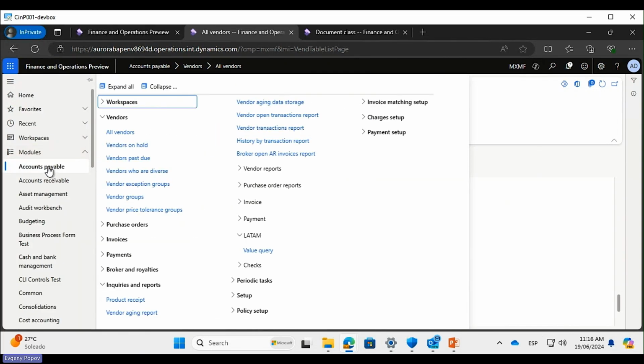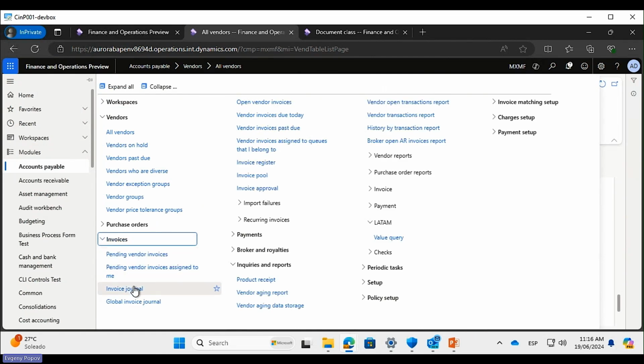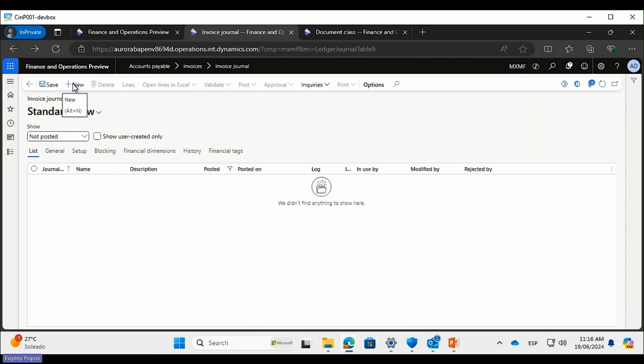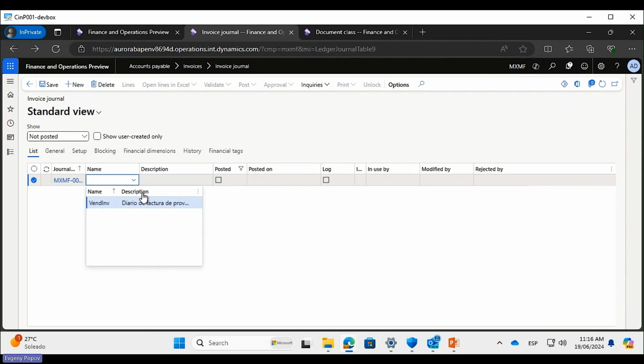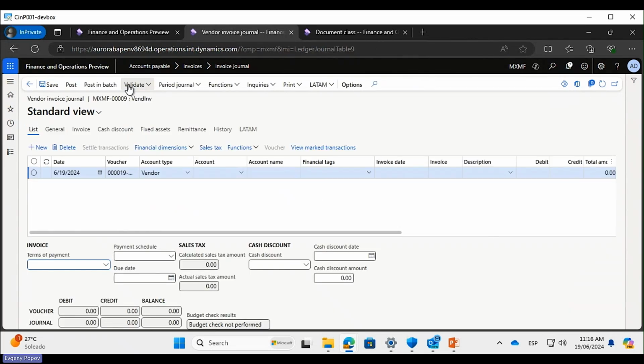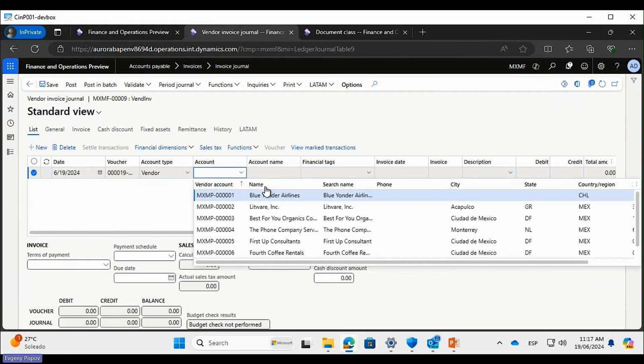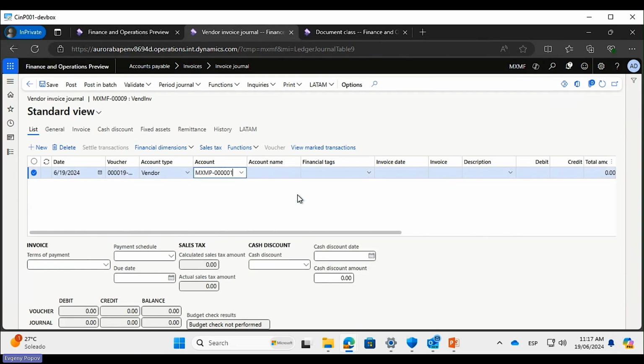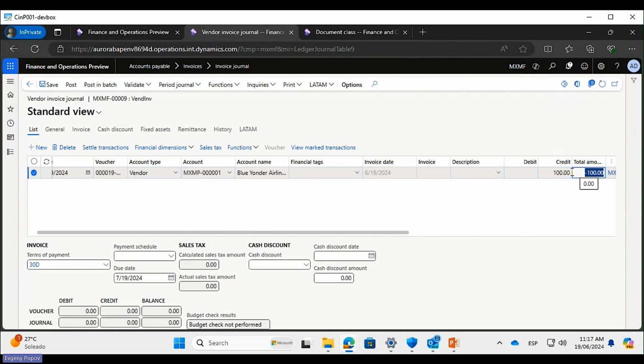Go to Accounts Payable, Invoices, Invoice Journal. Select New. Select a configured vendor invoice journal. Go to Lines. Select Vendor as the account type. Enter the invoice amount. Go to the LATAM extension.